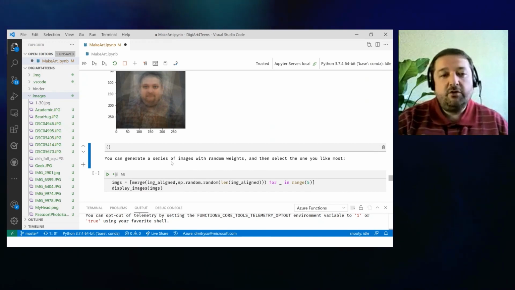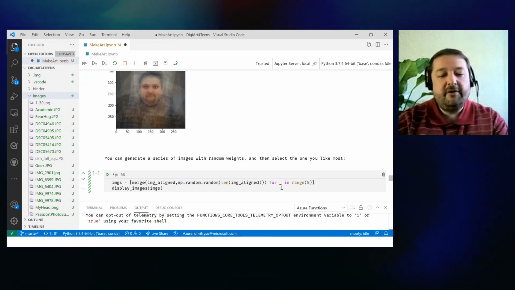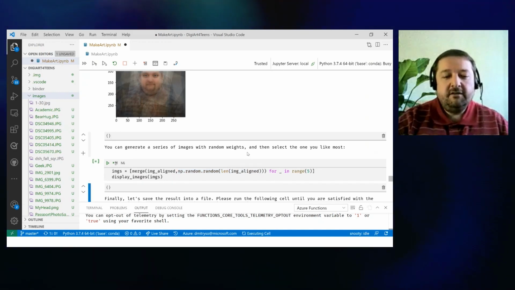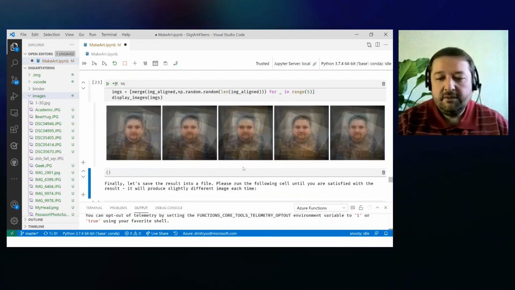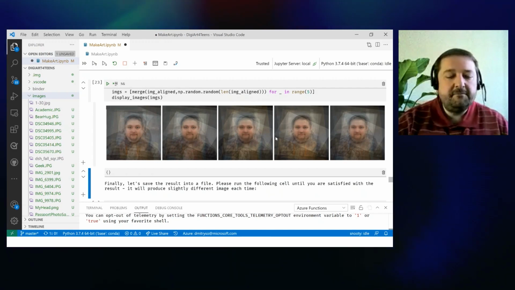Now, as I mentioned, I want to add some randomness. So I will call this merge with different random vectors, and I will do it 5 times to get 5 different results. And let's see if we have something which is nice. Yeah, you see, those are slightly different.